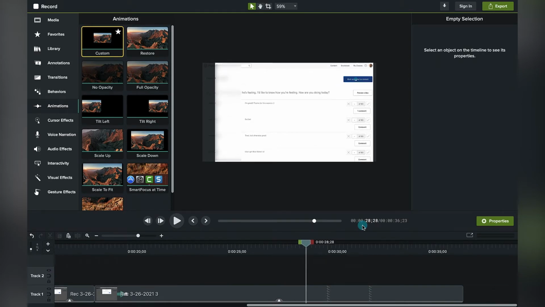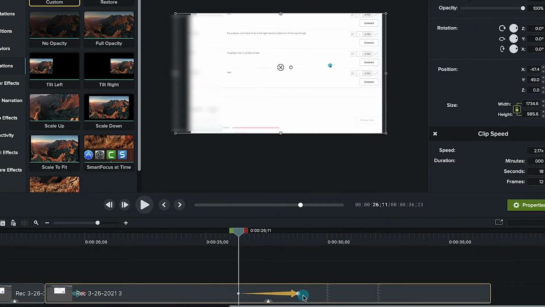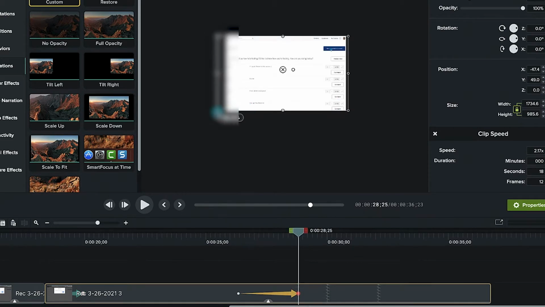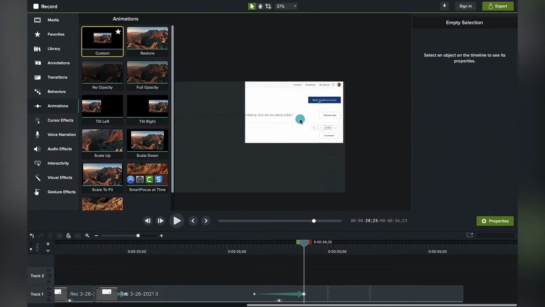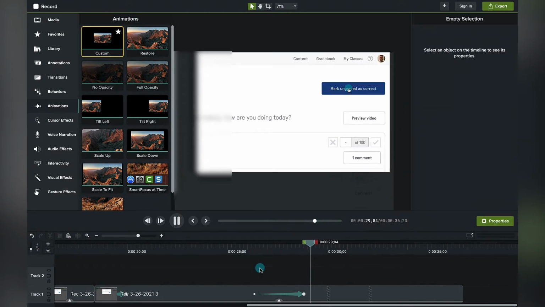Okay, now I'm coming back to the top. This is kind of a key moment. I'm going to click on that button. So I want, at the time I click on that button, I want to be zoomed into it. So I'm going to add a custom animation here. I'm going to make it take a little bit longer to get there, and I'm going to zoom into that spot right there. Okay, and that's kind of a key moment right there when I click on that.